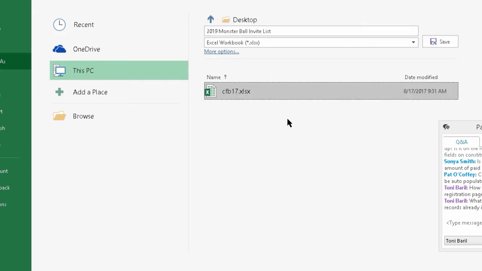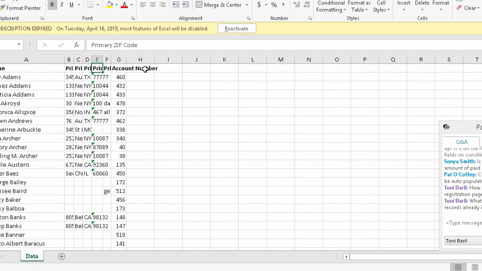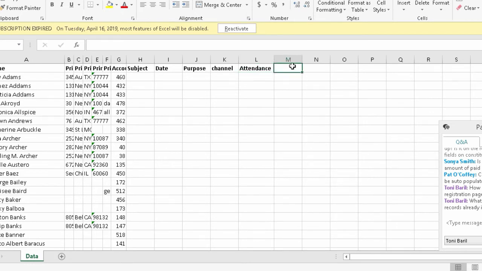For as long as this event's going on, every day as the event comes in, I'm going to add columns here for the subject of the event, which is the name, the date of the event, the purpose of the event. These things are all required, and the channel of the event. I'm also going to use my custom field that I created for attendance. And I'm going to use my custom field for note.